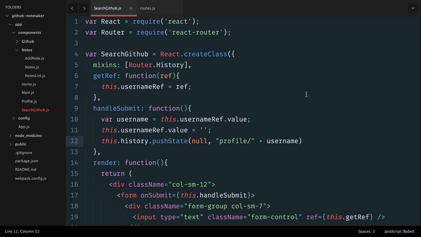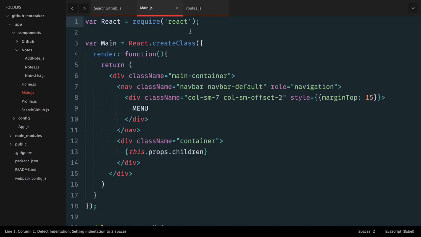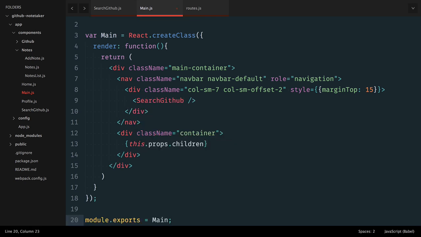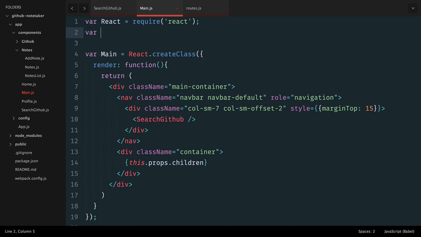The last thing to do is head over to our main component. Instead of Menu here, we are going to render our SearchGitHub component, which we need to require. So let's say SearchGitHub equals require, and we're in the same directory, so let's just get SearchGitHub.